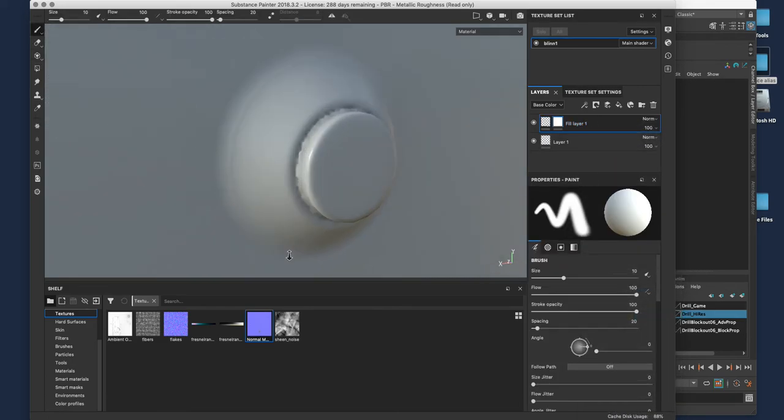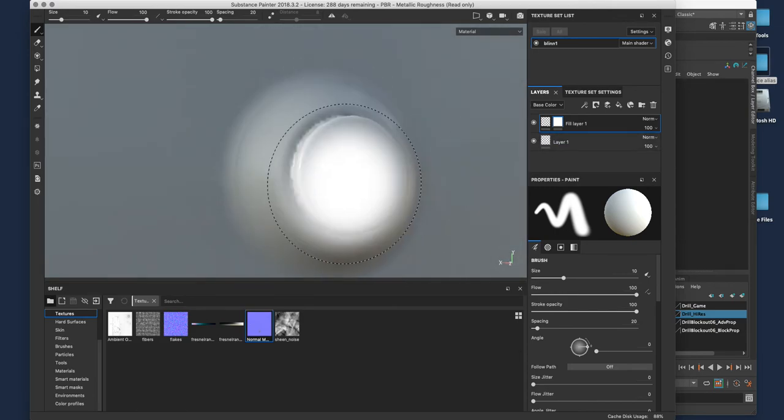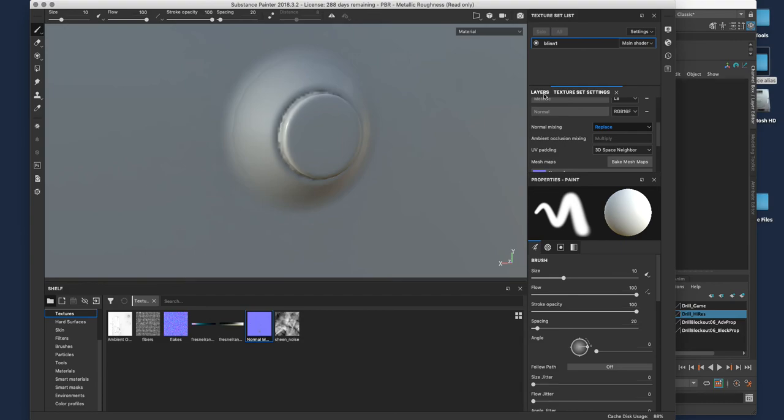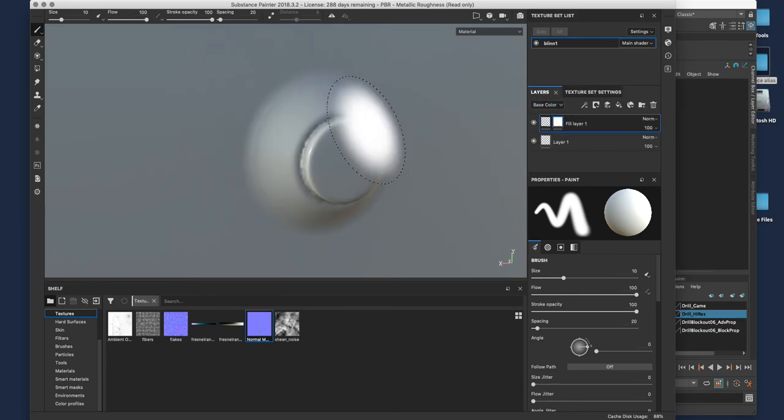Oh, I'm in projection. Sorry. Okay. It's all becoming more clear to me. Okay, so now I have my normal map in this layer specifically. It's not part of my textures anymore. It's actually a layer. So now I can use this feature right now.